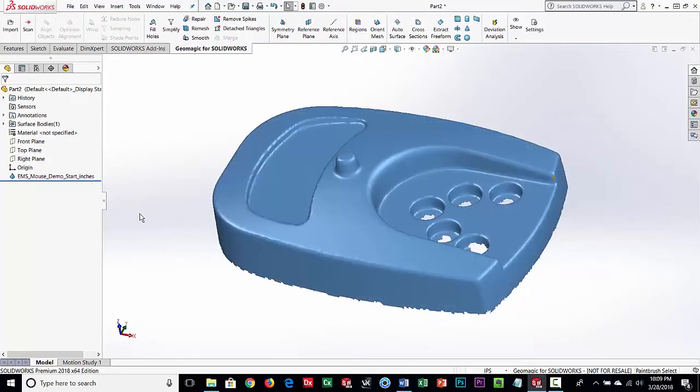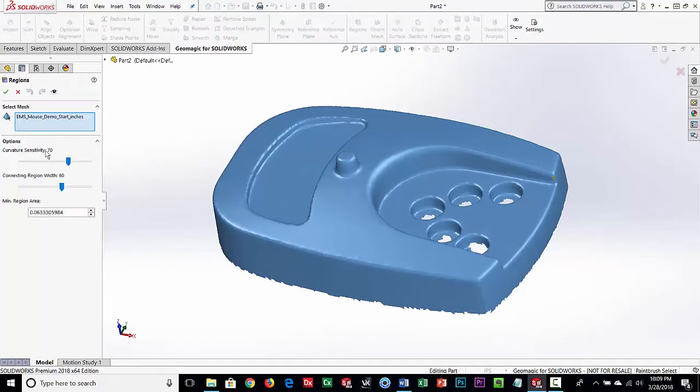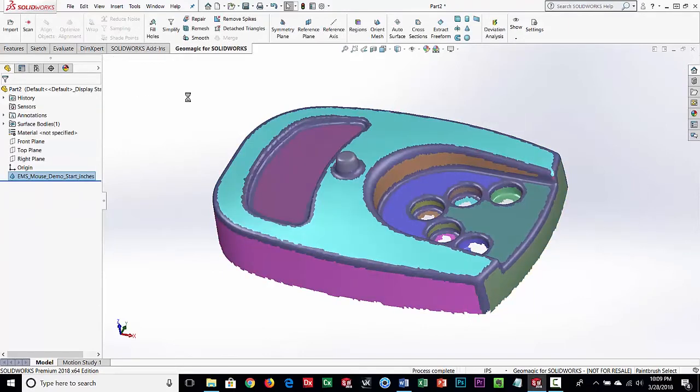So let's get started. The first step is to do what we call a region group. And again, very similar to Design X if you've seen that video. And there's a few options here. We'll take the defaults and I'll explain what's going to happen.